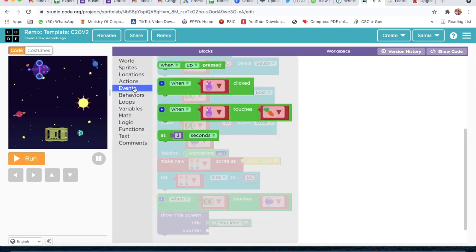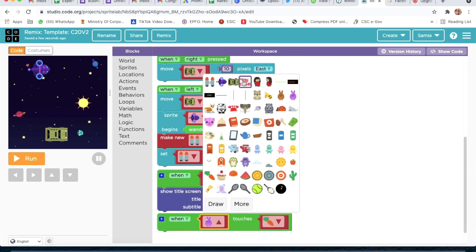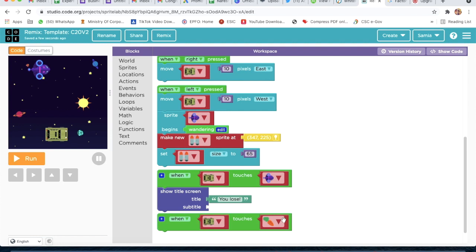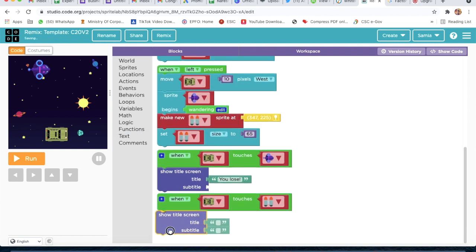Then again I will go on events and I will take when touches. When this tank touches this rocket, then I will go on text and I will take show title screen, and here I will type you won, and then I will write on subtitle hooray.